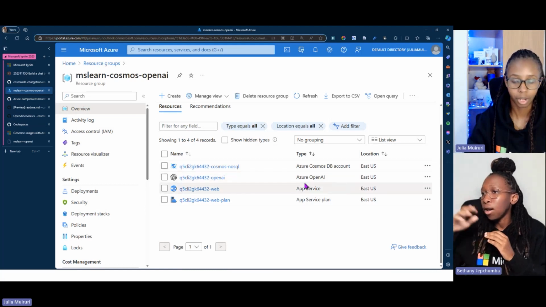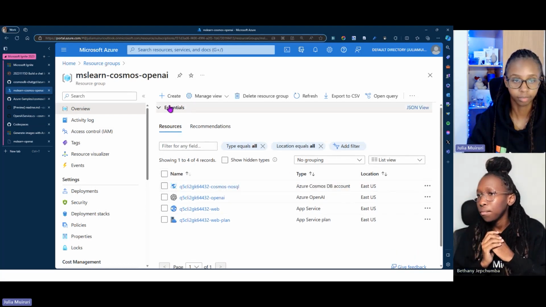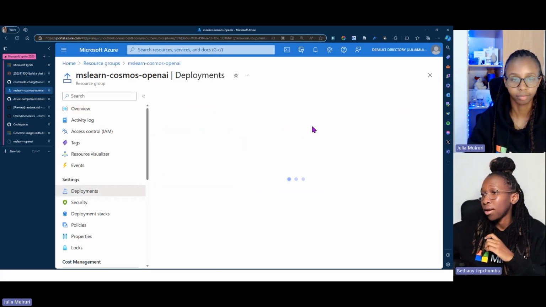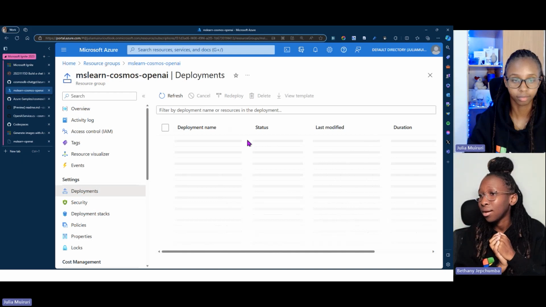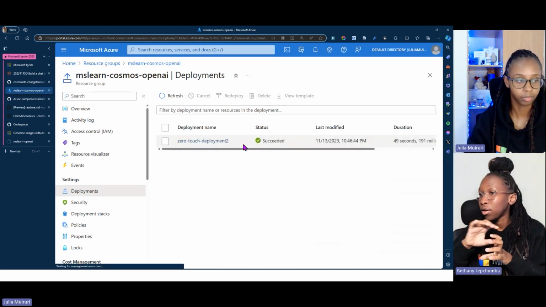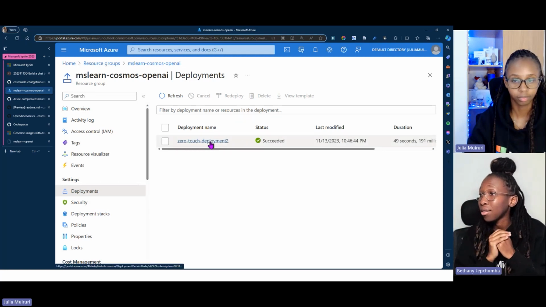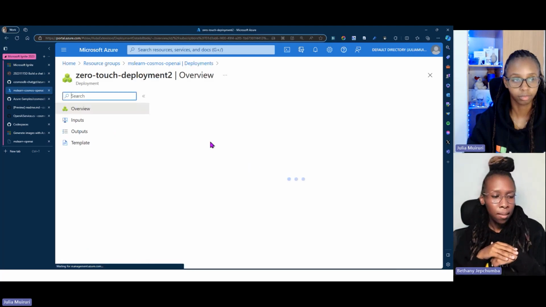And then if you scroll up to the overview, you'll be able to see our deployments on the right, that our deployment has succeeded. And from there, you'll also see the template that we used. So in this case, we used the zero-touch deployment tool, that's the template we've used, and we've been able to successfully deploy it. Yeah.